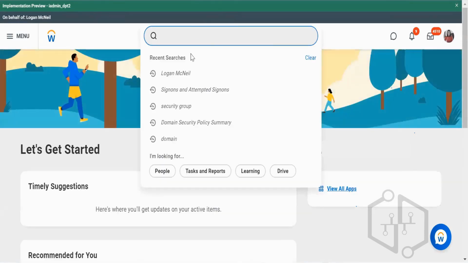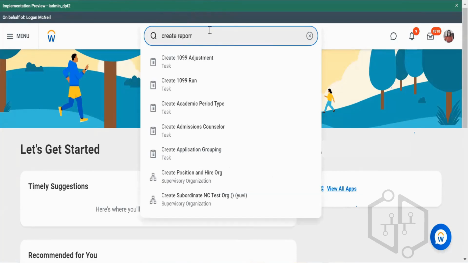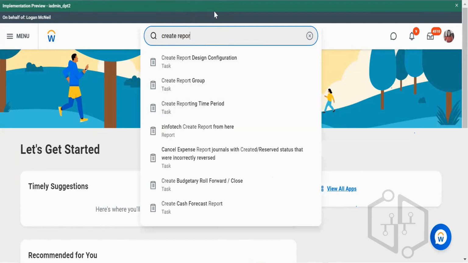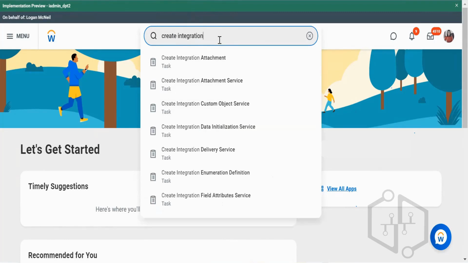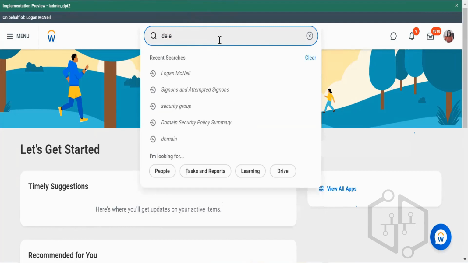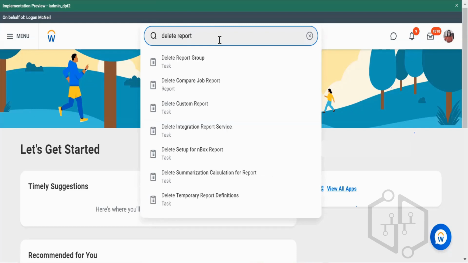The other thing is, as you all know, Workday is a search-driven application, which returns data based on the search criteria. Whatever you want to access, you'll be accessing from the search bar. If you want to create a report, you'll do it from the search bar. If you want to create an integration, you'll do it from here. If you want to delete a report, everything is search driven.